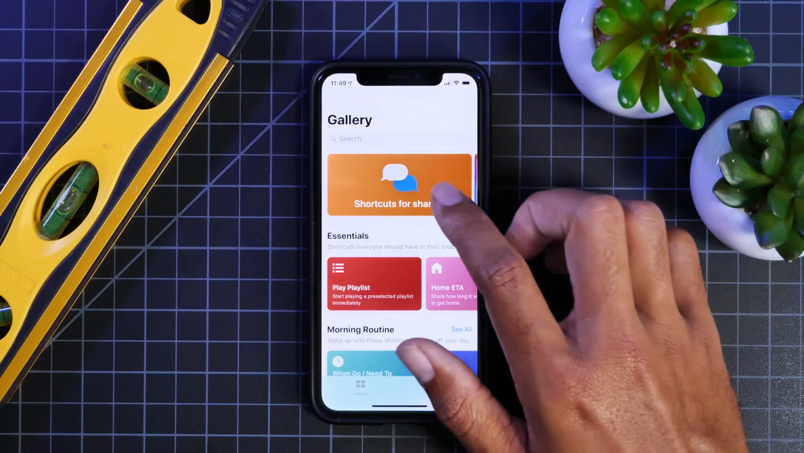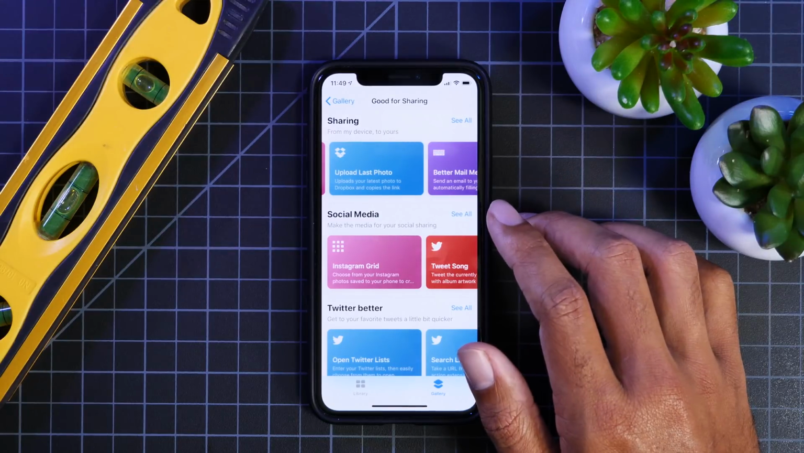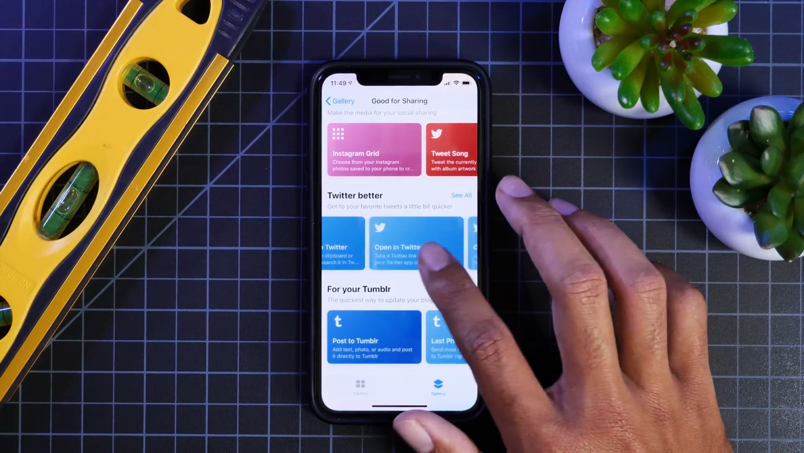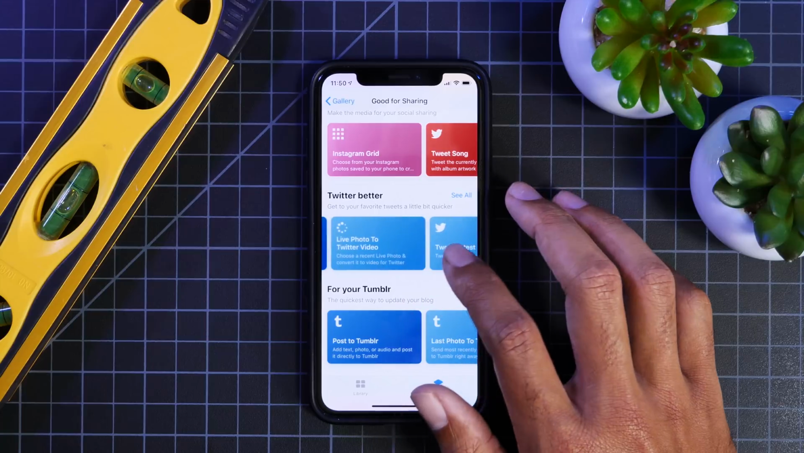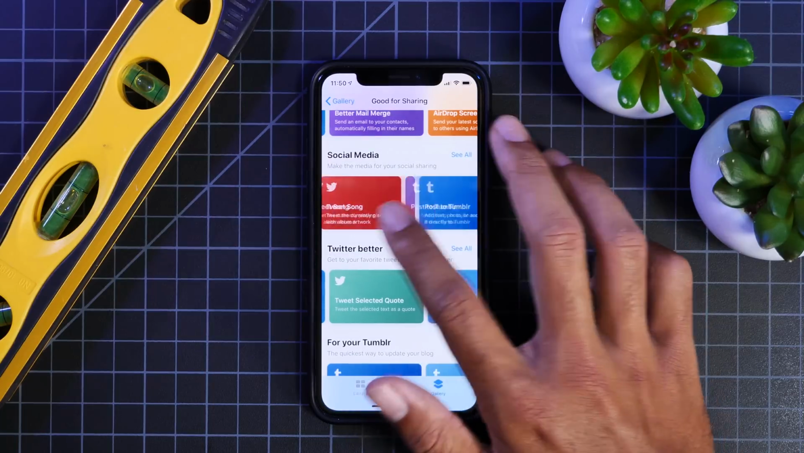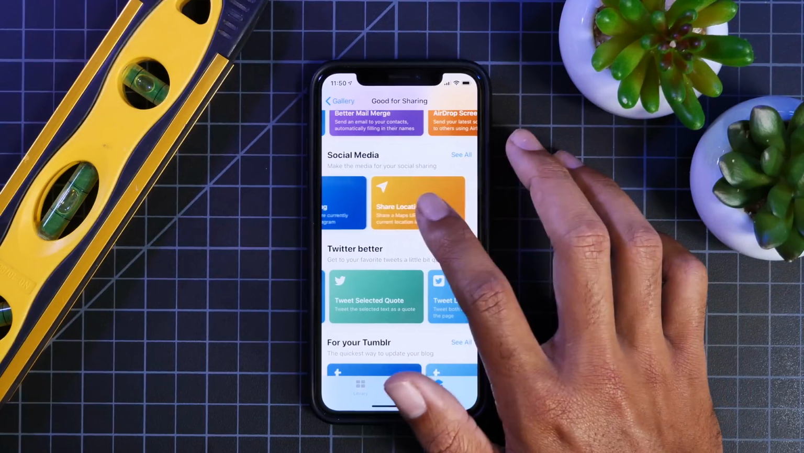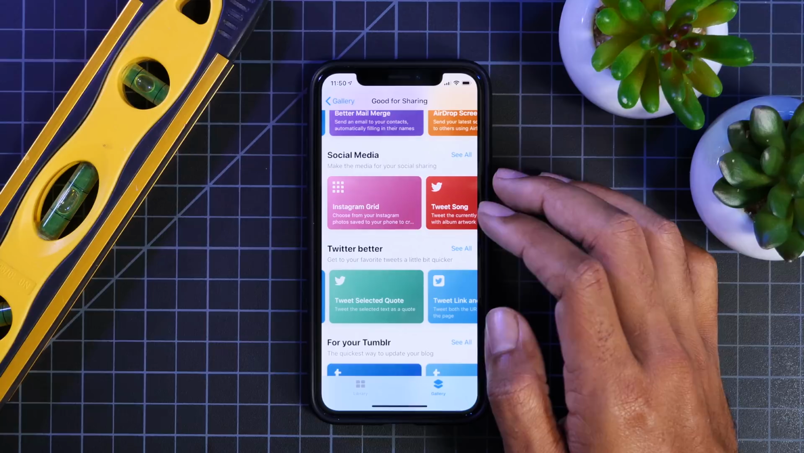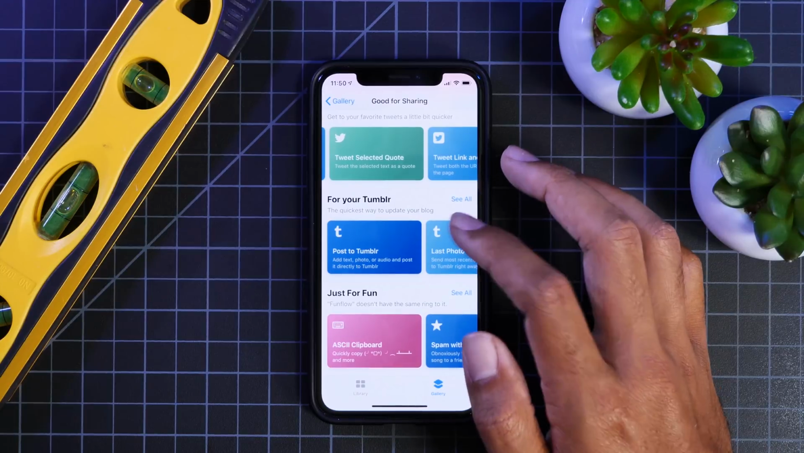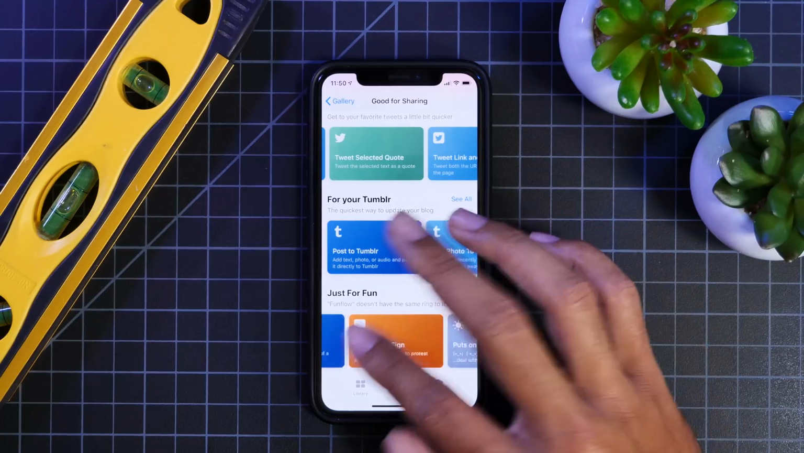So we can do shortcuts for sharing: share a location, share reminders, upload our last photo to Dropbox, better mail merge. There's a ton of options, and they have some integration for social media, which I think is really good because obviously a lot of people on social media want to get things out pretty quickly and as easily as possible. So if you are a heavy social media user, they have a lot of preset shortcuts for social media. They have some for Tumblr, Twitter, and Instagram. And then they have some just for fun, like spam with lyrics, that's pretty cool.